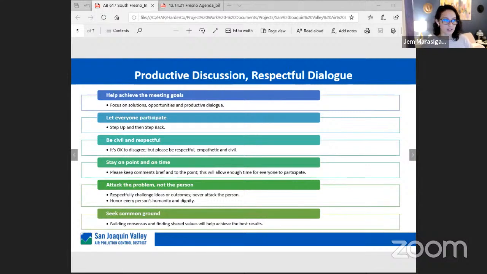And as a reminder, it's our responsibility to ensure the conversations are productive and respectful, but we'll need everyone's help in doing so. So let's walk through our agreements as a group when we share this space. First and foremost, we're all here for the same goals and reasons. We want to remind everyone that in dialogue, we want to focus on solutions, opportunities, and keep the dialogue productive.